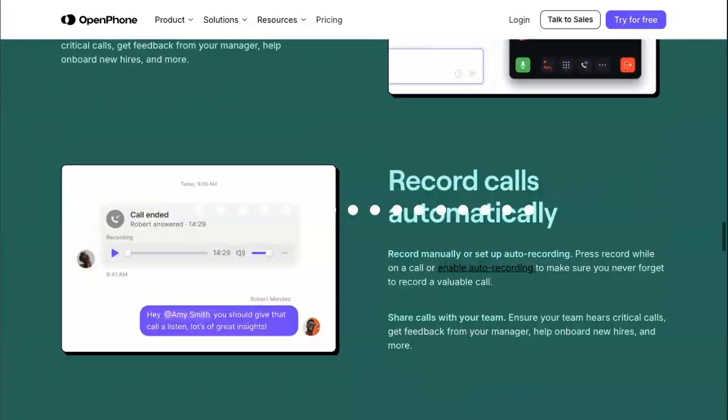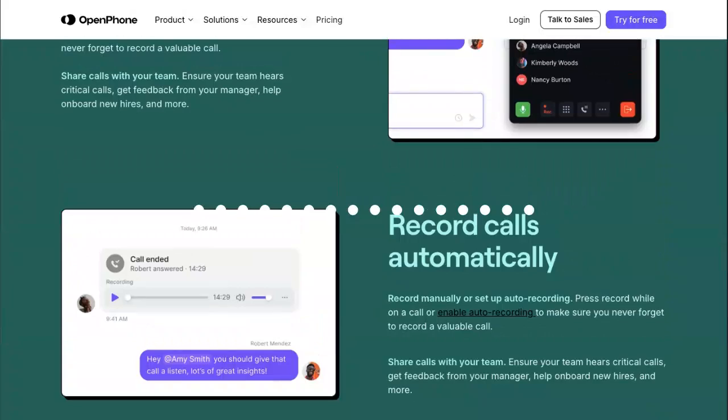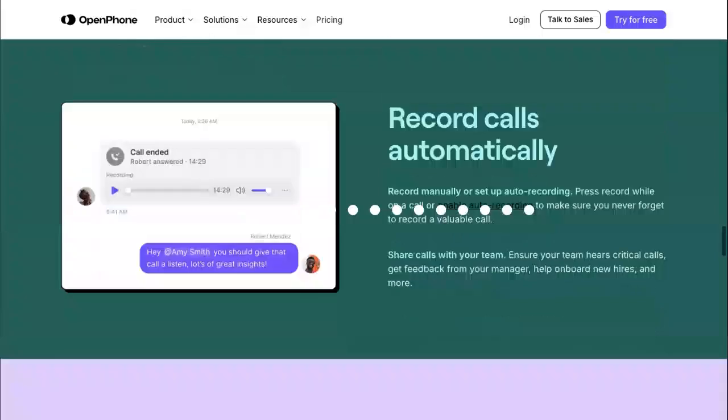There's also this feature of group calling, which is again amazing, and you also have the ability to record calls with customers.